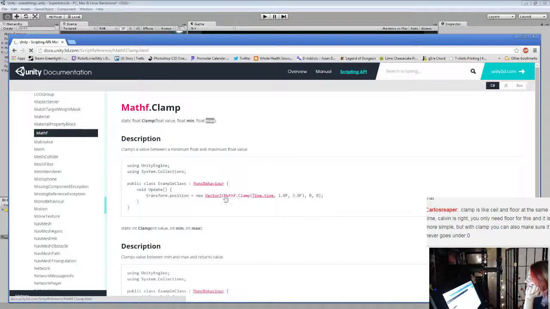What? Vector math, f dot clamp, time dot time? Okay, don't worry about any of that. Wait, no, they're turning a transform position into time? What are they doing here? Let's look at this, just because this is interesting.